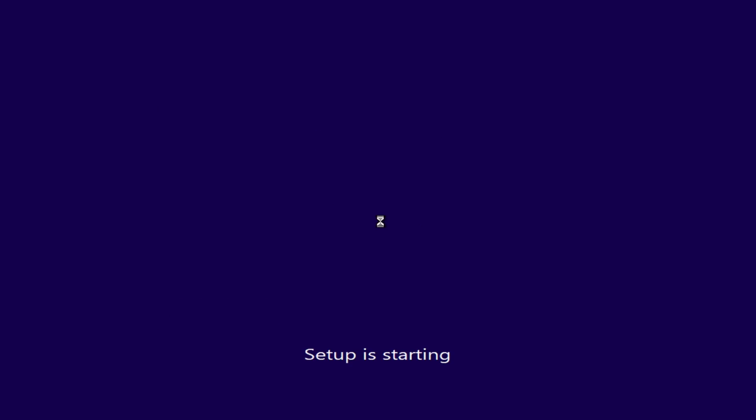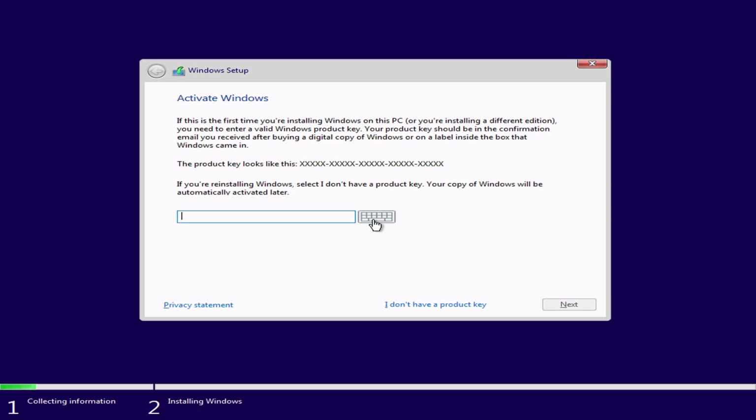And just wait a second. It's going to say that you have to agree to an end user. Oh, it wants a product key. I never ever enter my product key during a Windows 10 install. I never do it. Right down here it says I don't have a product key. Click on that.